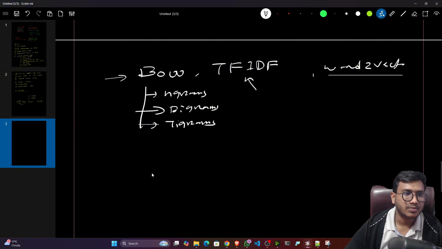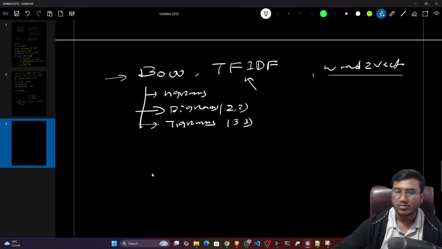Whenever we use bag of words, we'll also test whether to use bigram or trigram. Bigram means two words, so it will be 2 comma 2. Trigram would be 3 comma 3, three words. And if you give 4 comma 4, it would be 4-grams. So let's do the experiment and figure out which vectorization technique I can use to improve my model performance.